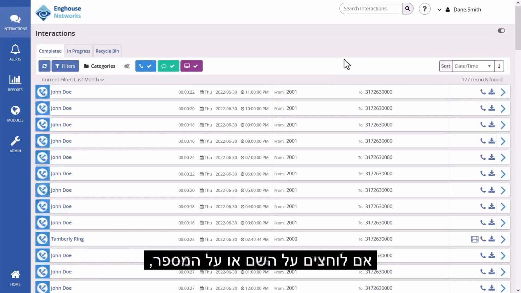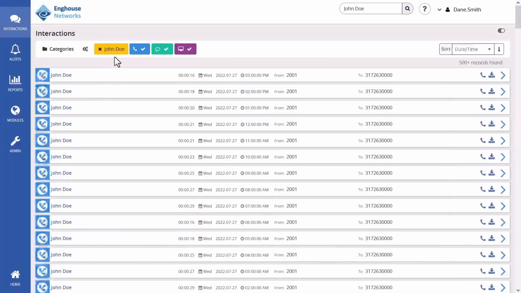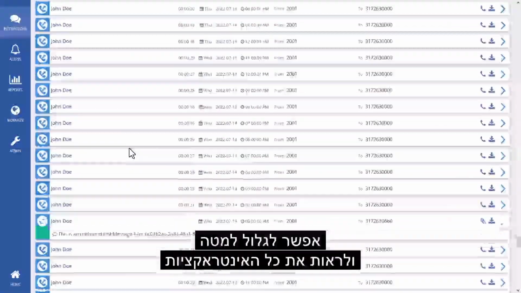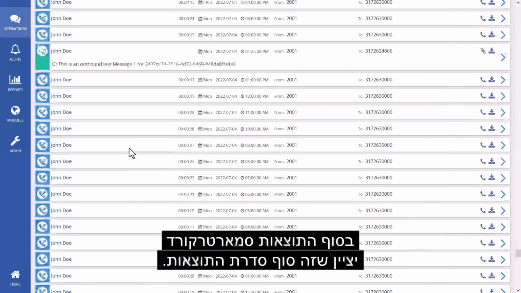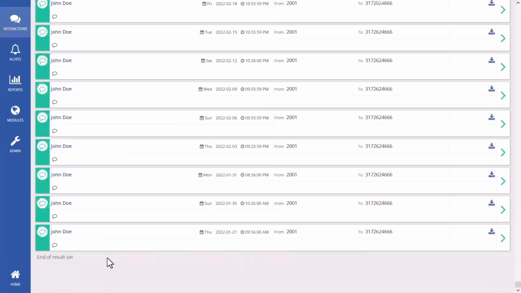If you click on the name or number, Smart Record displays all the interactions specific to that name or number, which in this case is John Doe. You can now scroll down and view all the interactions your organization has had with John that are still in the system. Once we get to the end of the results, Smart Record will state the end of results set.